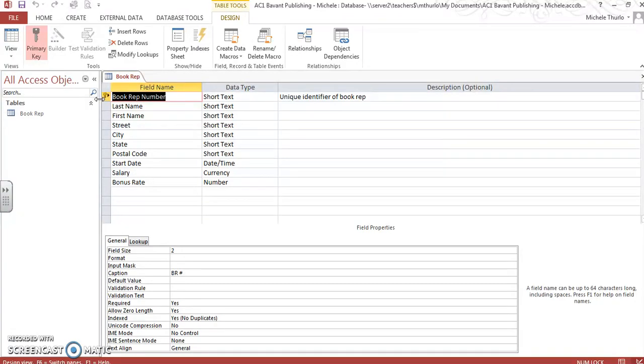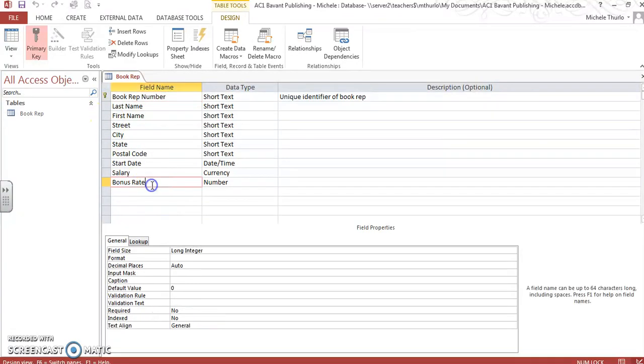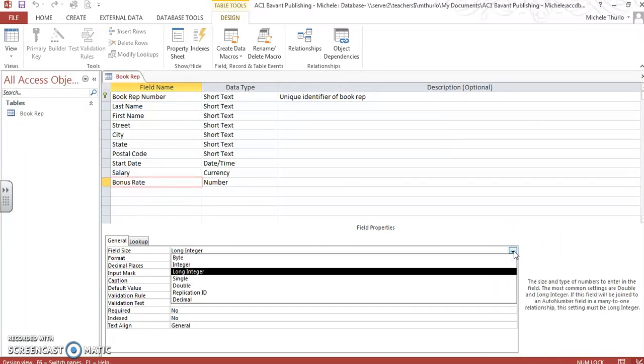Okay, we're going to come down here to bonus rate. Remember, there were a couple things I said we're not going to worry about right now. And we're going to change the field size of our bonus rate. So this time, because it's a number, we're not putting in how many characters it can have. We're actually going to be coming down here to field size. It has long integer. And if you click on it and come over here and hit the arrow, you get byte, integer, long integer, single, double, decimal, a lot of different things.